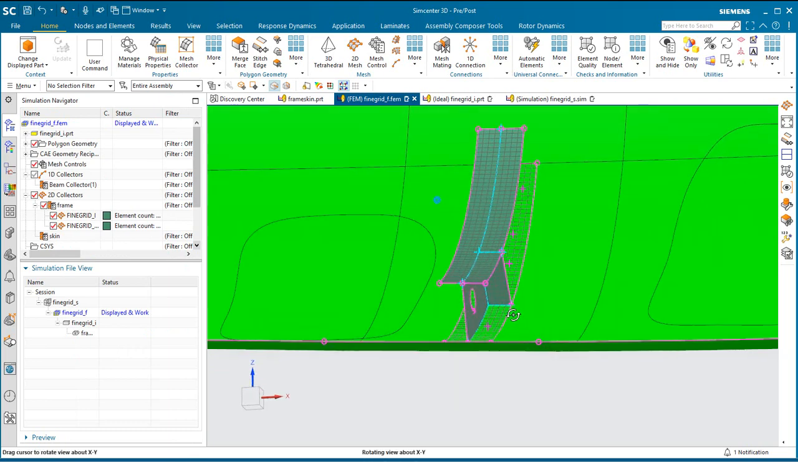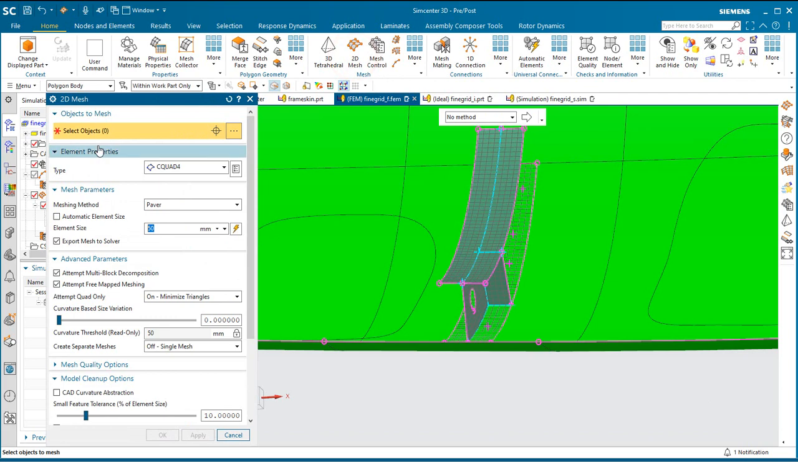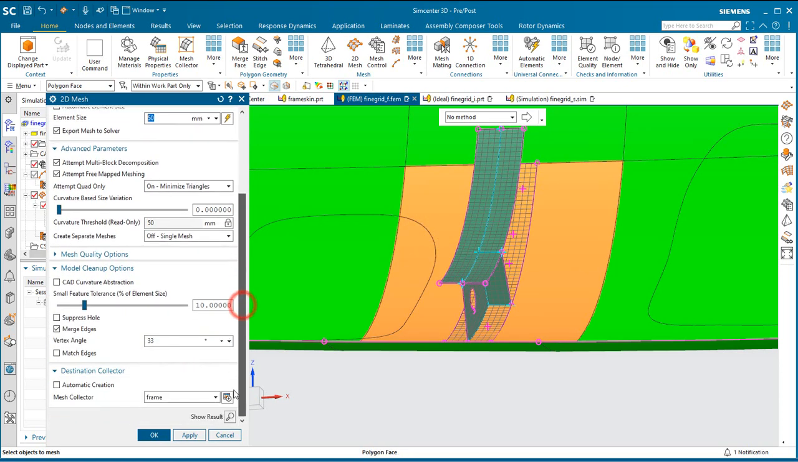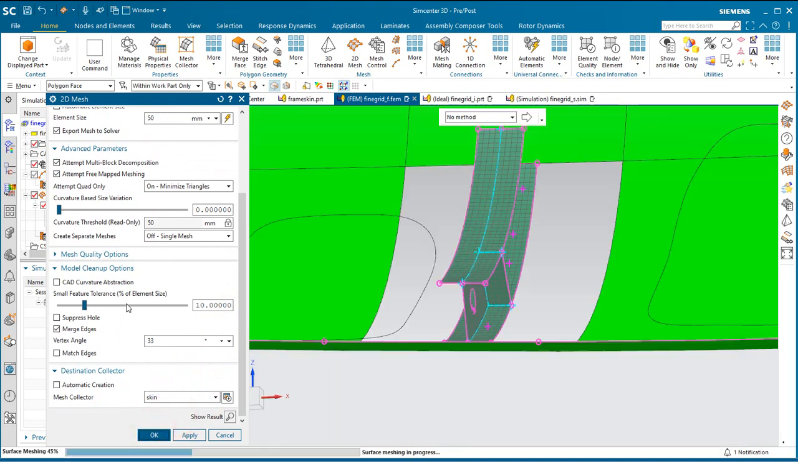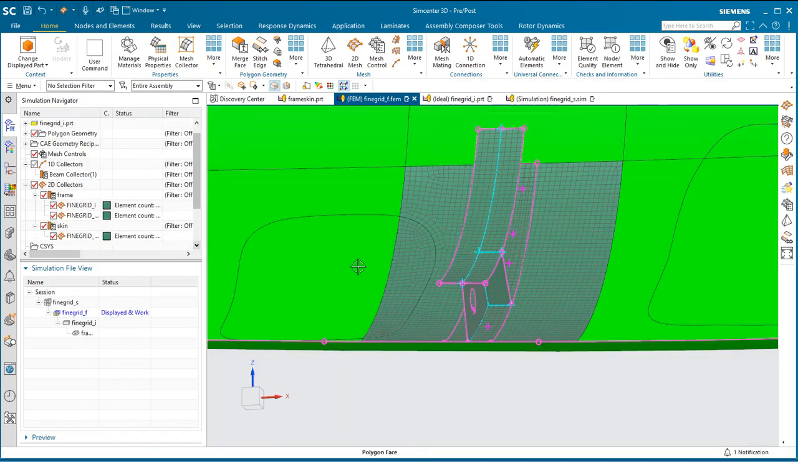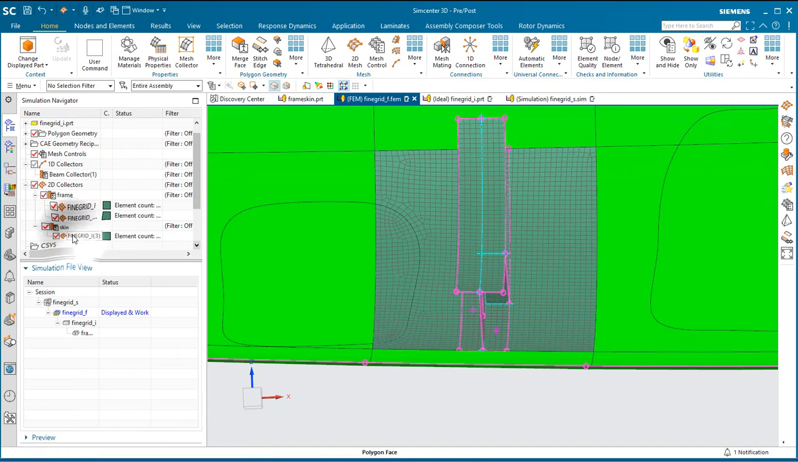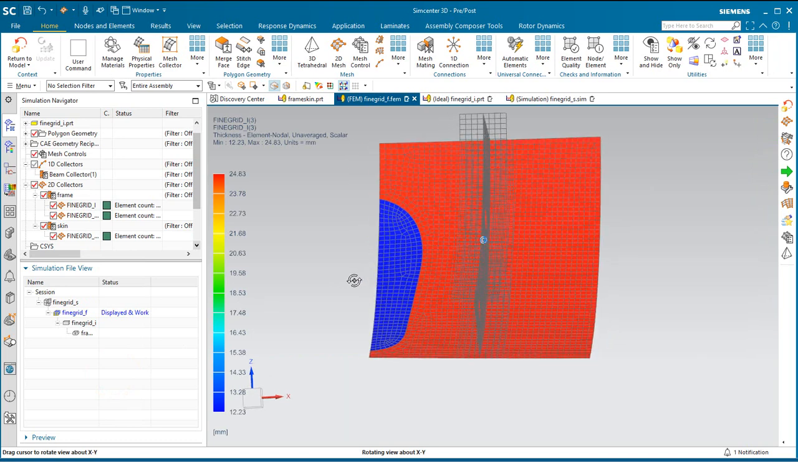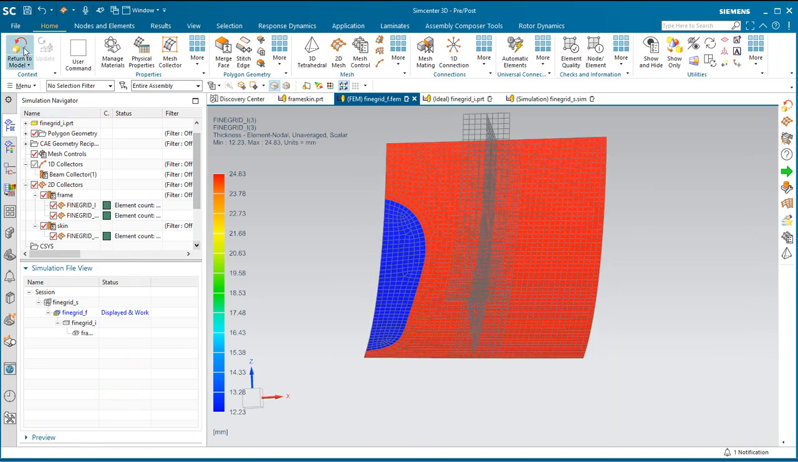And we'll turn on our points as well. So here we'll just mesh those faces in the breakout region. We'll put that into our skin collector, which has our material assigned, and also by default we are inheriting the mid-surface thickness. So here you can see the different thickness regions in the skin.